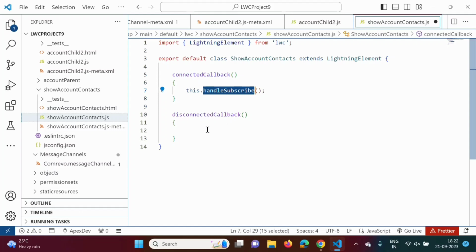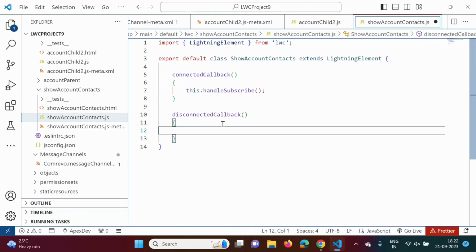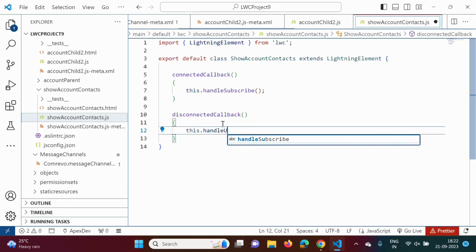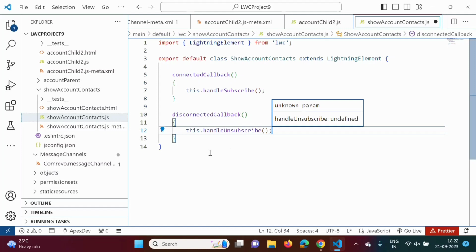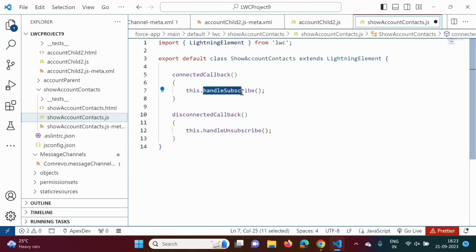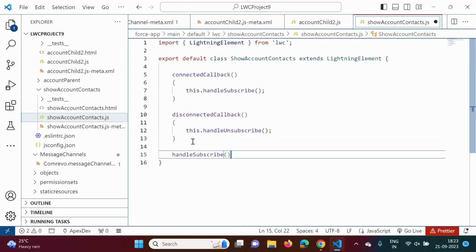And from the disconnectedCallback, again we will call one more function, handleUnsubscribe. We have given this name. Here it is also shown that handleUnsubscribe is undefined because we have written this name. Now we have to define these functions. So first we'll define the function handleSubscribe like this.